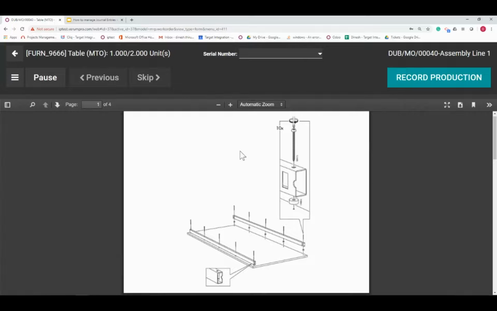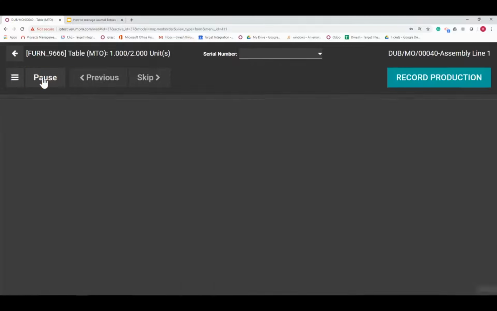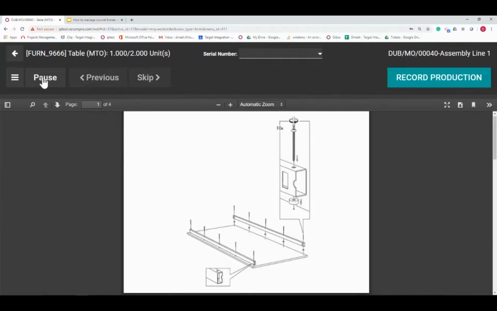So when he starts to work, he can note the number of quantities he started to do, and when he stops his work, he can pause the work order. So when he pauses the work order, the timer will be stopped, and when he starts to continue again, the timer would be starting. So Odoo would be helping us to monitor the real time duration the labor takes for manufacturing the product.